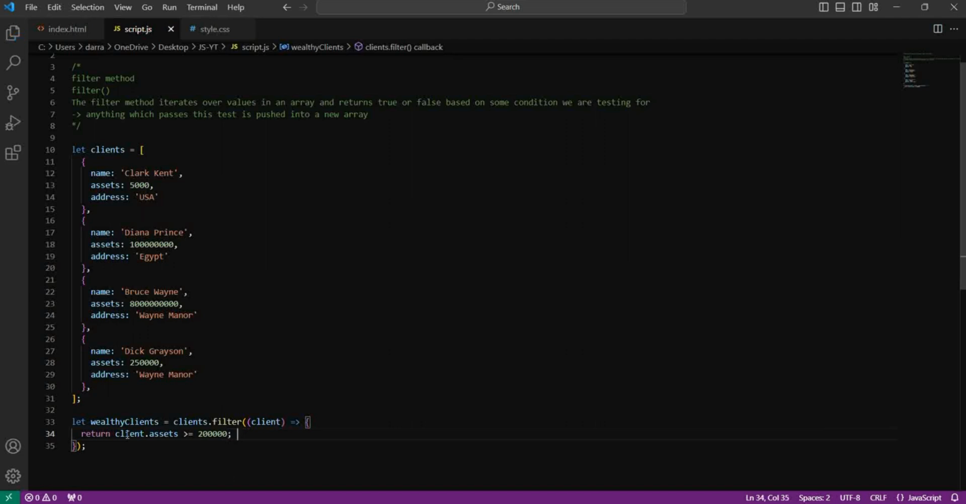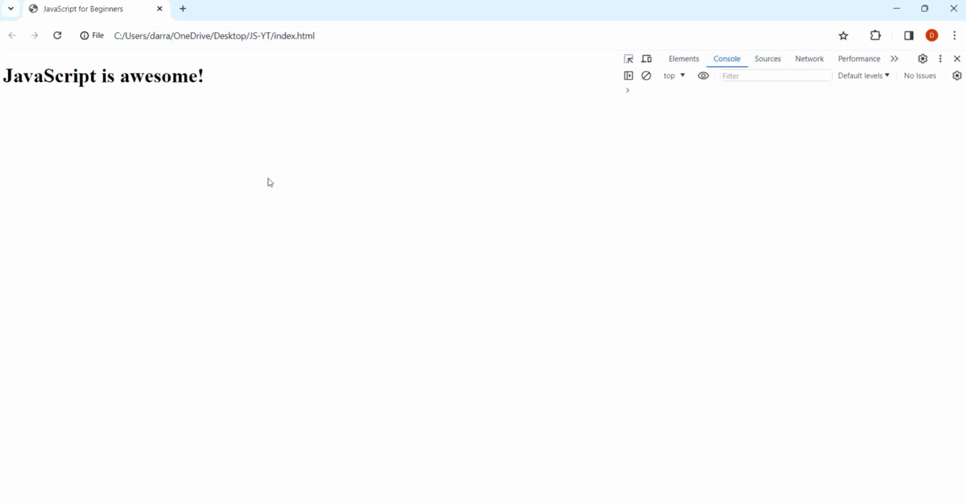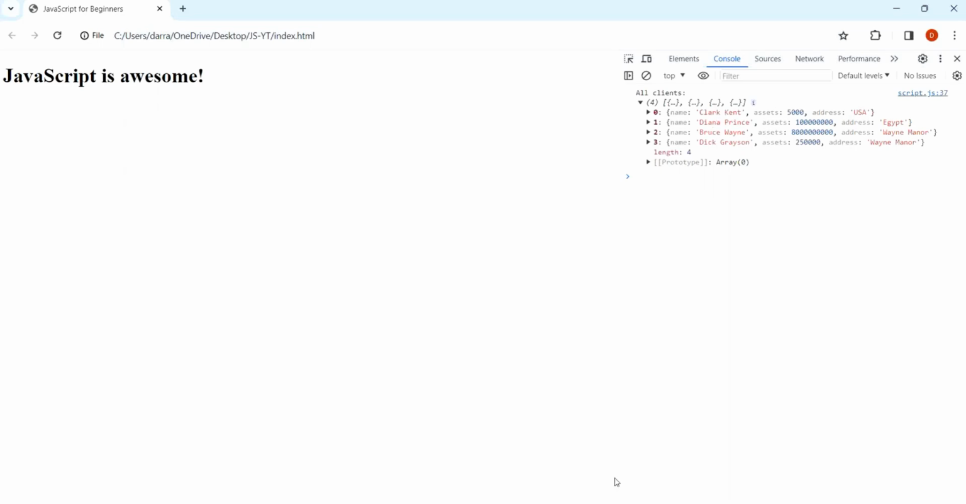Now, if I was to log out the original array, so we'll say all clients. Let's try that again. All clients. If I just log out clients to the console, we're going to see an array of objects. We're going to have Superman, Wonder Woman, Batman, and Robin, although Robin technically became another hero later on. So we have our all clients, and here our various clients and heroes.